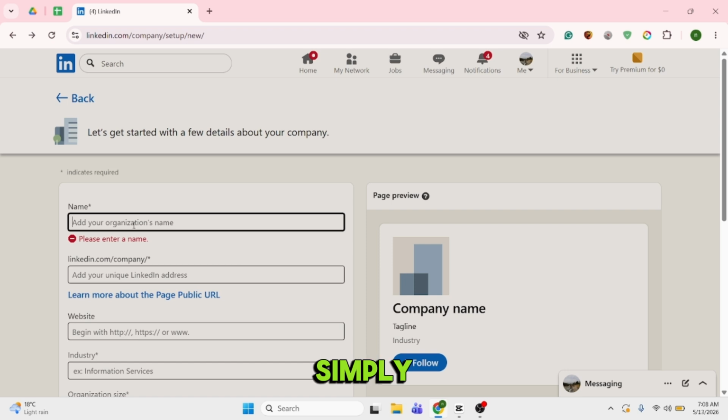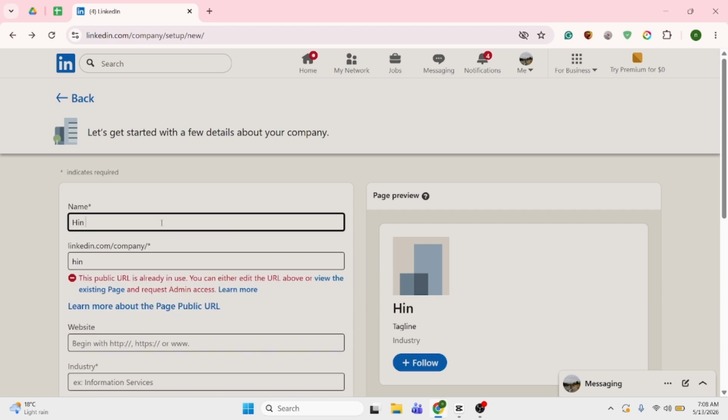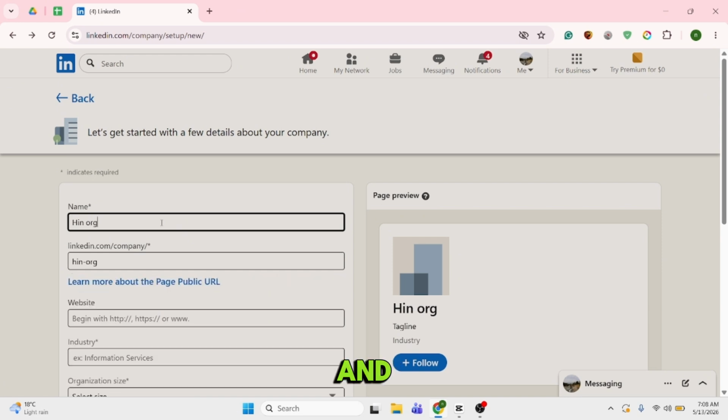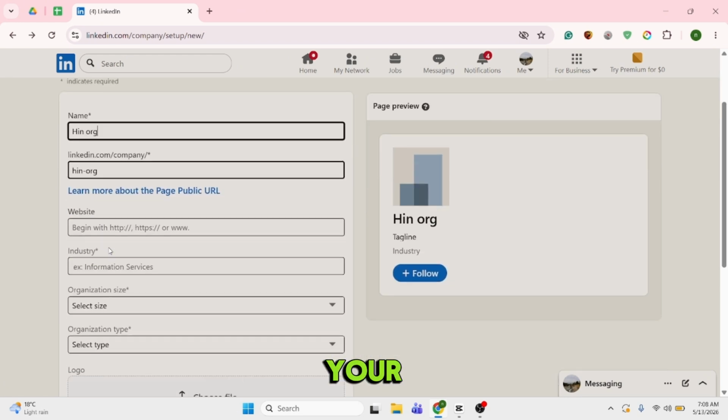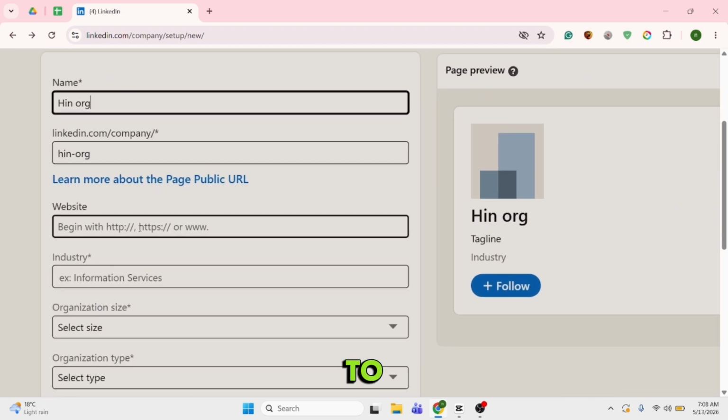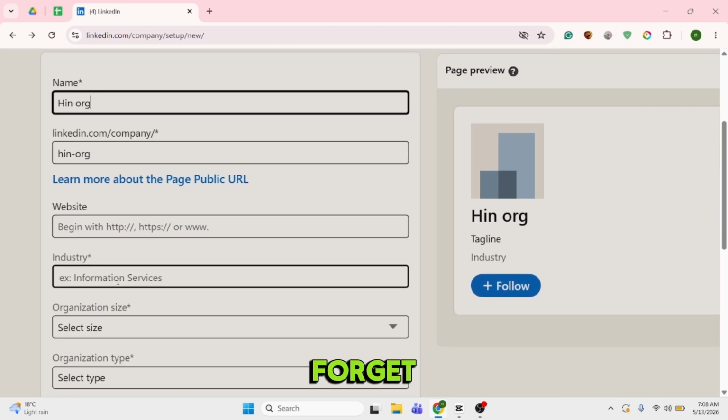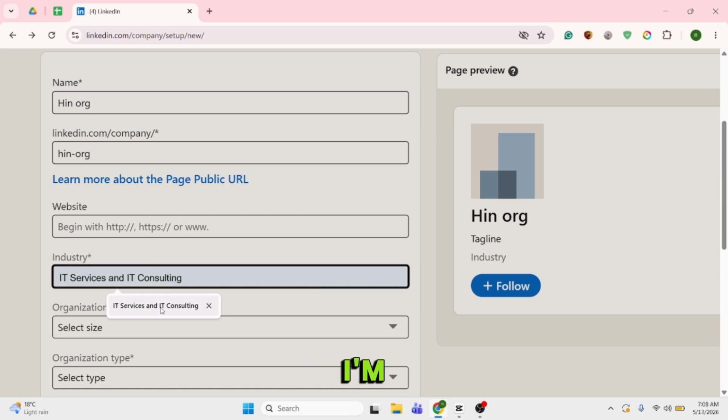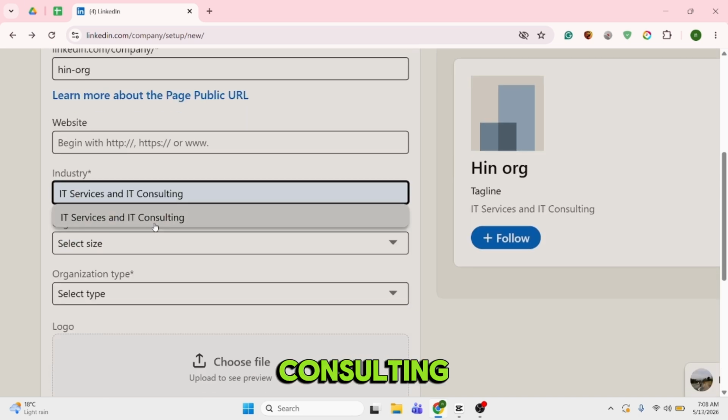Now at this page, simply type in your company's name. I'm going to type in an org. And at the below section, this is how your LinkedIn handle will look like. If you have a website, I would highly recommend you to add some website. And also don't forget to mention the industry type. I'm going to go with IT services and consulting.